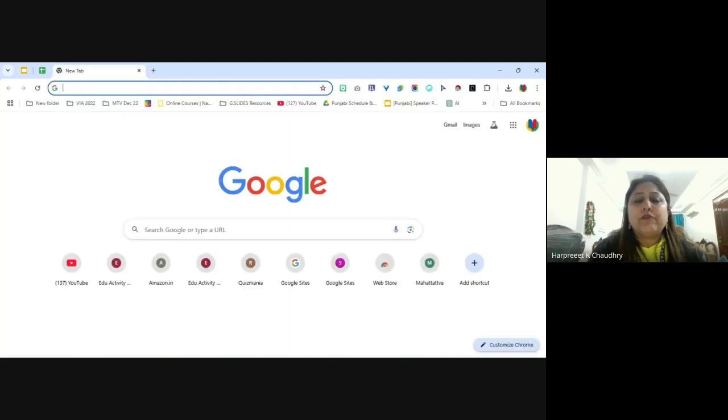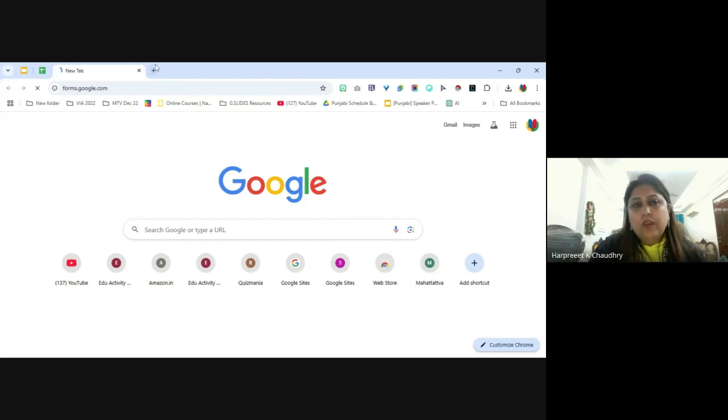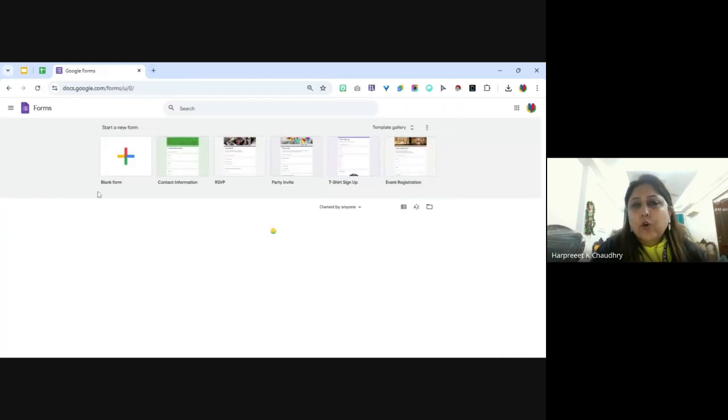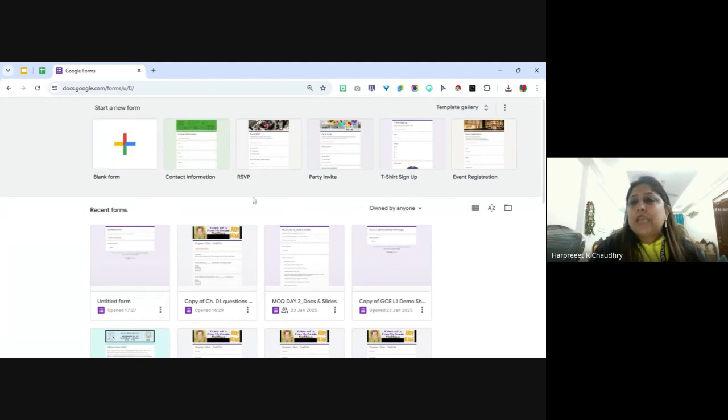So I'm going to open a form here. Again, the way to open a form: forms.google.com, and it opens. I will make it bigger. It opens onto the same page as my sheet was, as my doc is. So the format remains the same.